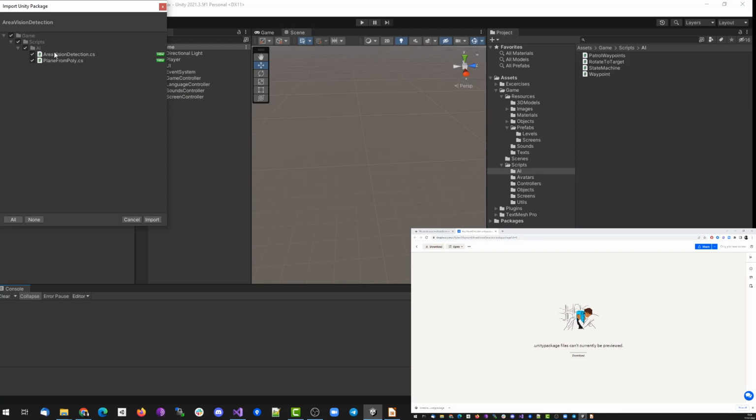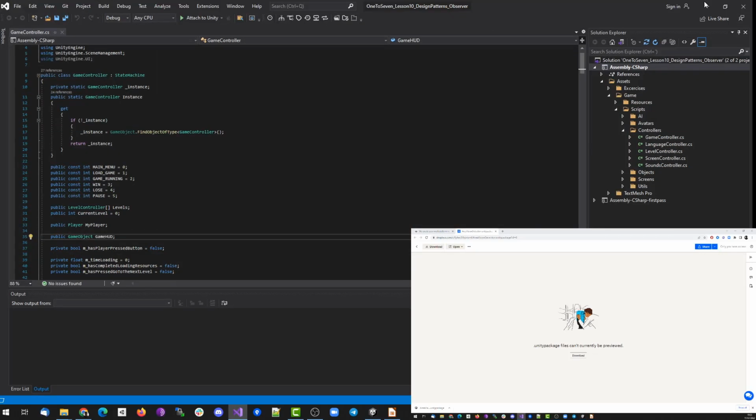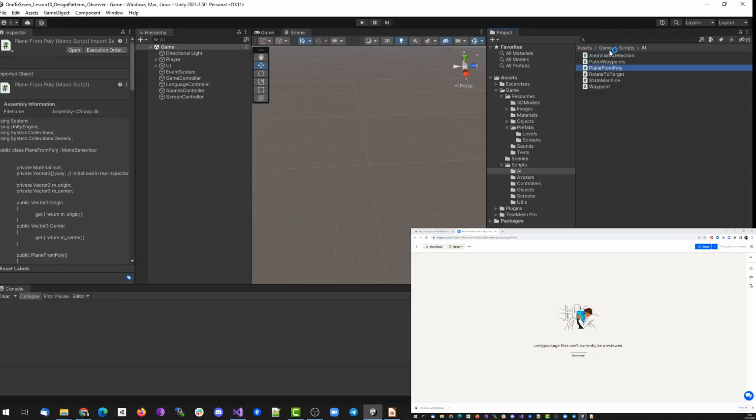Both files will be created in the folder. These two files are plain from poly, a script that creates a polygon from some information points that will allow us to visualize the detection area, and the component I have talked about, area vision detection, which will provide you all the elements in order to detect when the player has been detected by the enemy. So import them, and you should get both elements right here.